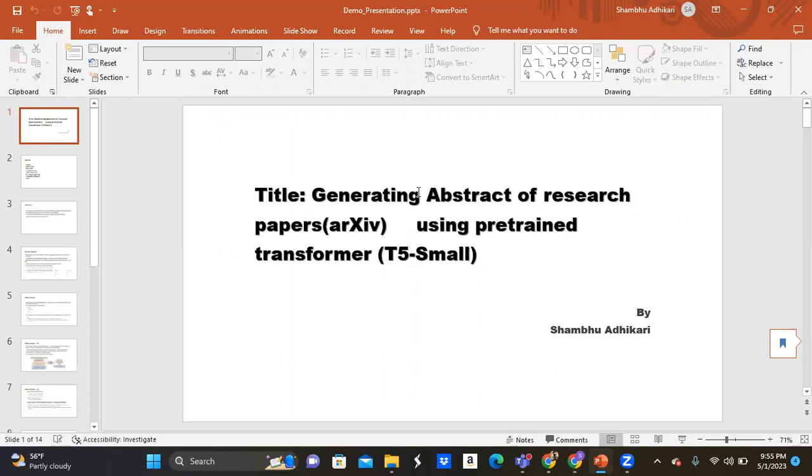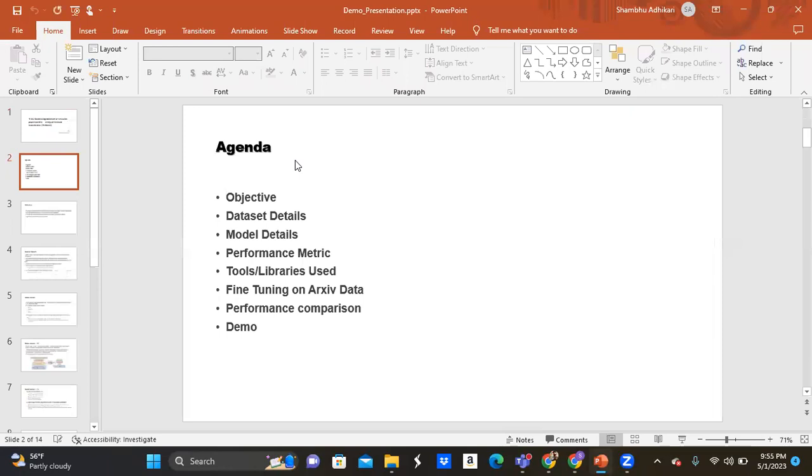Let me quickly go through the slides, telling you about how the data processing is done, what the datasets are, and what the models and methods are that I have used. I will talk about the performance metrics, tools, and libraries used, how I'm doing the fine tuning part, and the performance comparisons. Last but not least, I would also like to show you the demo part.